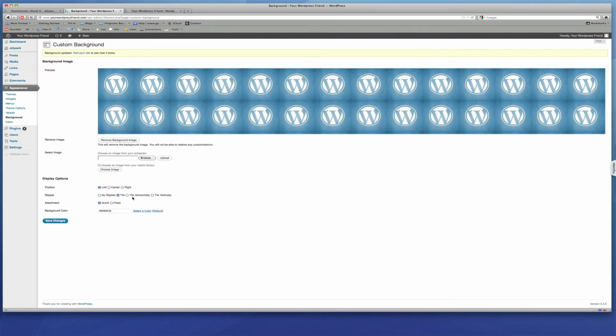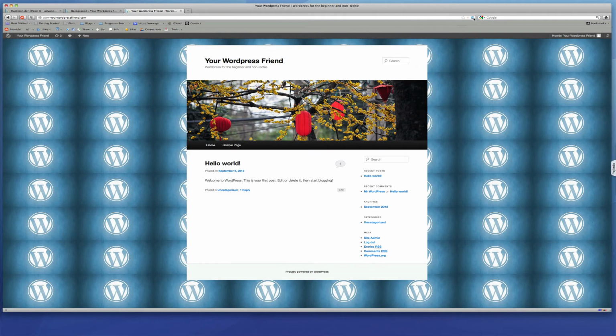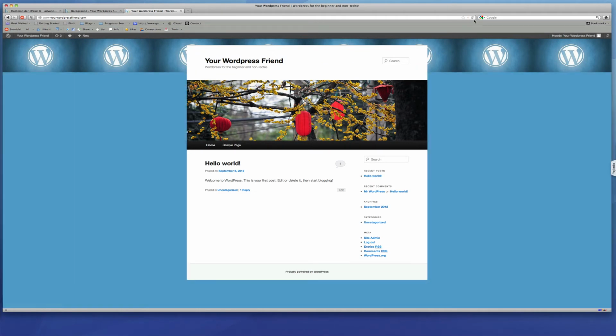We can do another thing. We can say, okay, do repeat the image, but only on the horizontal level. So that means you get this kind of look. Let's save the changes, update it. And there you have it. So see, now you have the color that you chose for your background, but you still also have your image. And it gives a completely different sense to it.